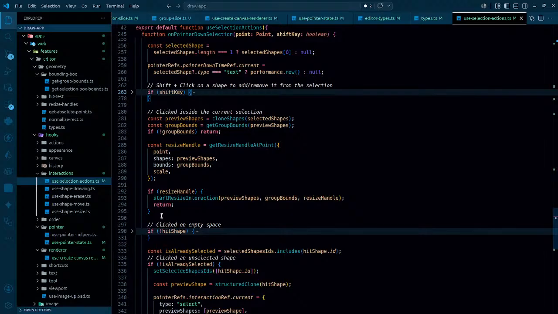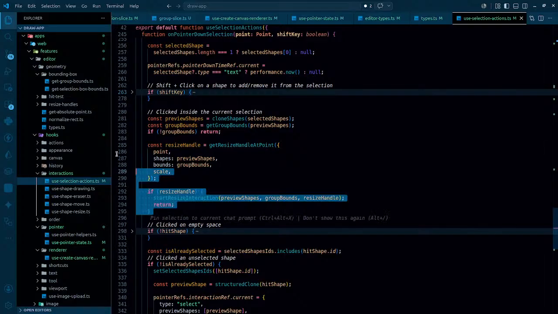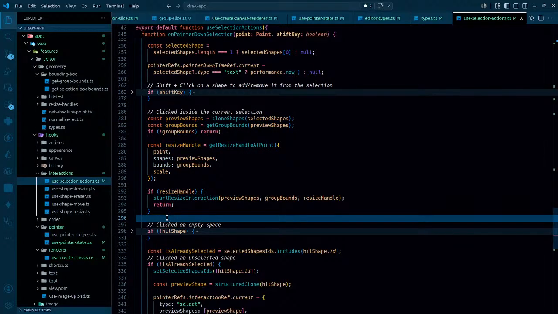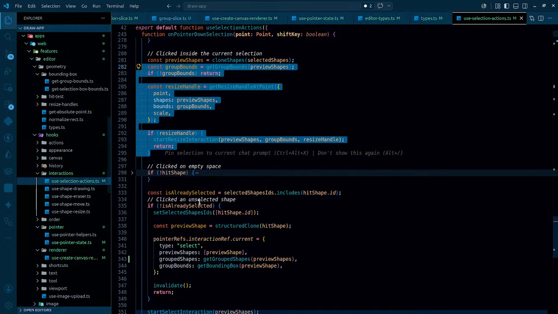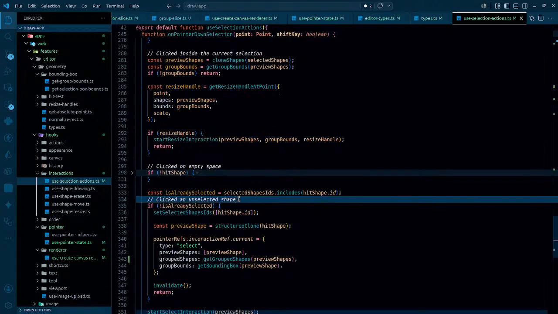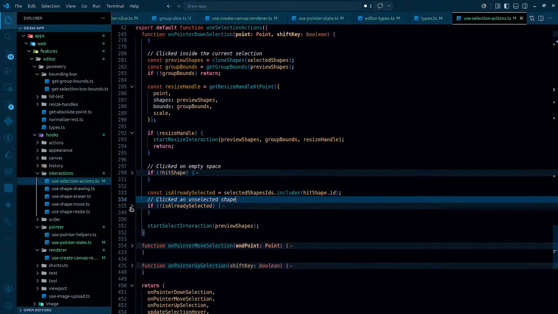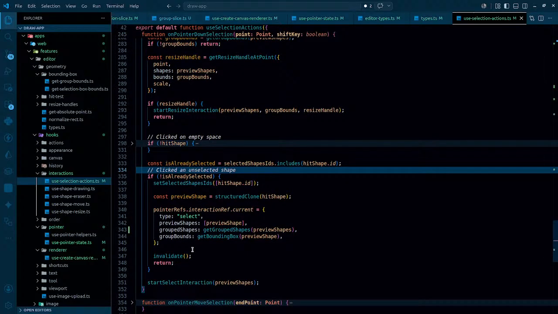But if I hit the shape, then even before that, if we click inside the current selection, then this part is going to run. That is fine. It just checks bounds for the group bounds, that is alright. And clicked an unselected shape. Okay, clicked an unselected shape, so that's going to be selected, right? Especially if we do that.